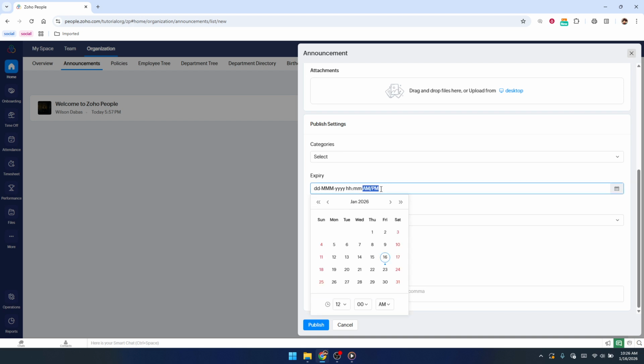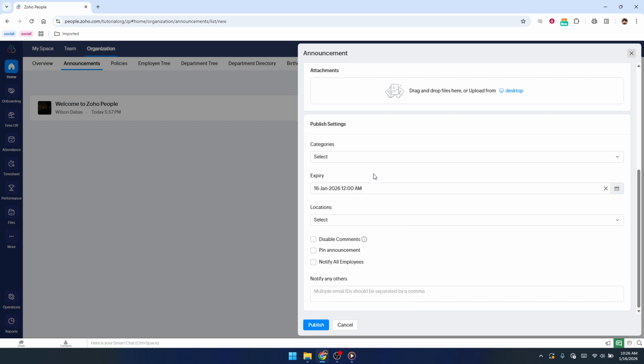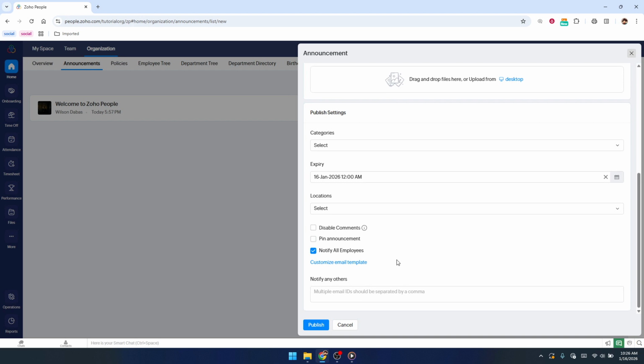available options. To make sure the message is actually emailed to the people you've targeted, look for the option that says Notify All Employees and check that box. This tells Zoho not just to post the announcement inside the system, but also to send it out as an email to everyone in that selection.